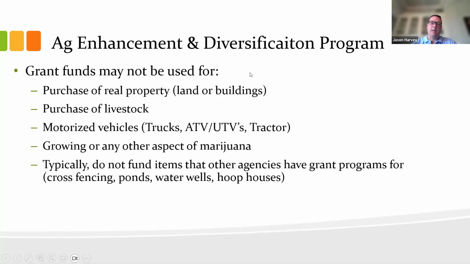Also, people ask, what can the monies be used for? I find it easier to go over what we can't use the money for. That list is a lot shorter and a lot easier to understand. So for the Ag Enhancement Program, we are not able to use the money to purchase real property. So the meaning of that is we can't use it to purchase land. We cannot use it to purchase an existing brick and mortar building. But we can use the money for buying supplies to build a building or a processing area or something on your property. We just cannot use it to purchase an existing structure.